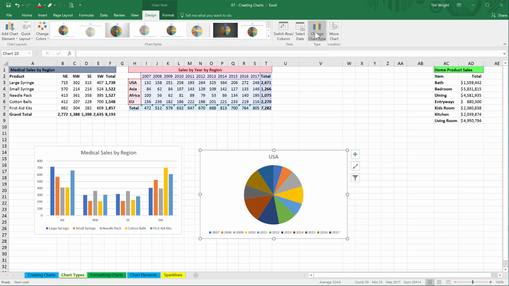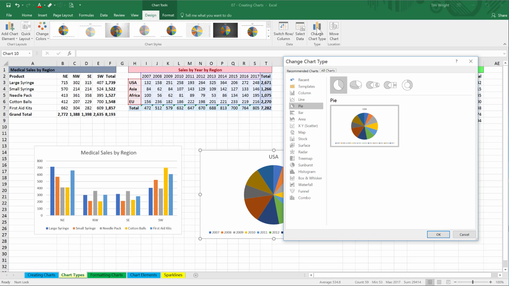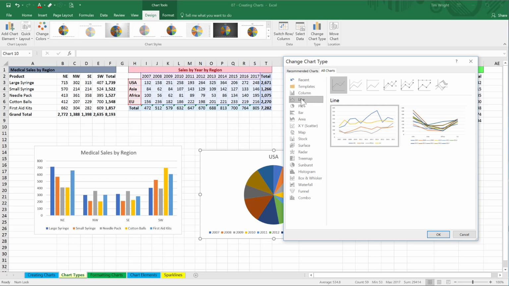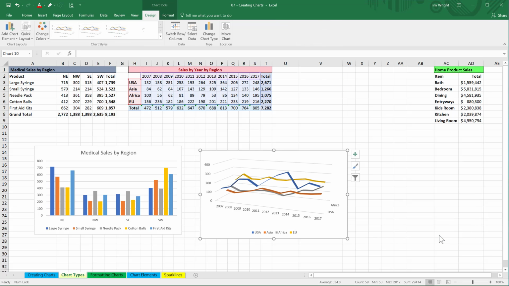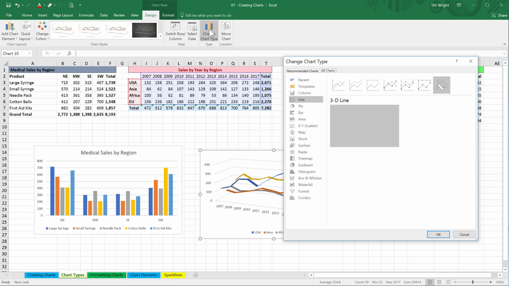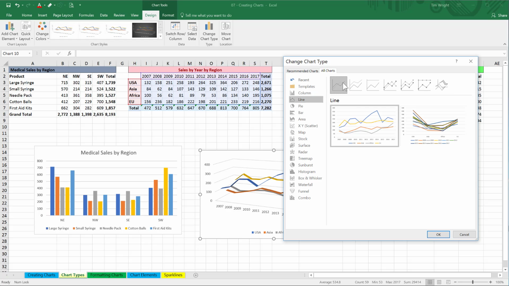So I could come over here to Change Chart Type and simply change that back. So let's go back to a line, and here are some options within our line. Over here, it's kind of interesting, it's a 3D line, and sometimes that's useful, and other times that's even more difficult to really understand what's happening, isn't it? So we might want to go back. Let's go back to Change Chart Type, and let's go back to a line, but just more of a standard line here.